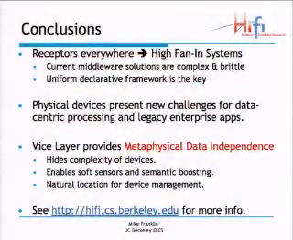Okay, so just my last slide. So the basic idea is that we want to view large-scale sensor deployments as these high fan-in systems.